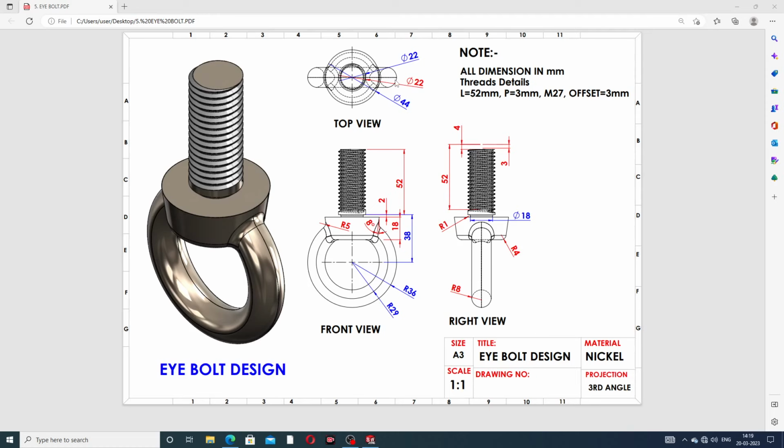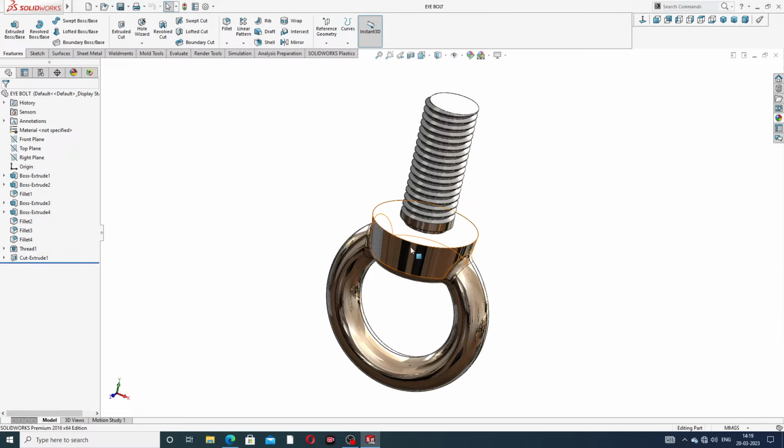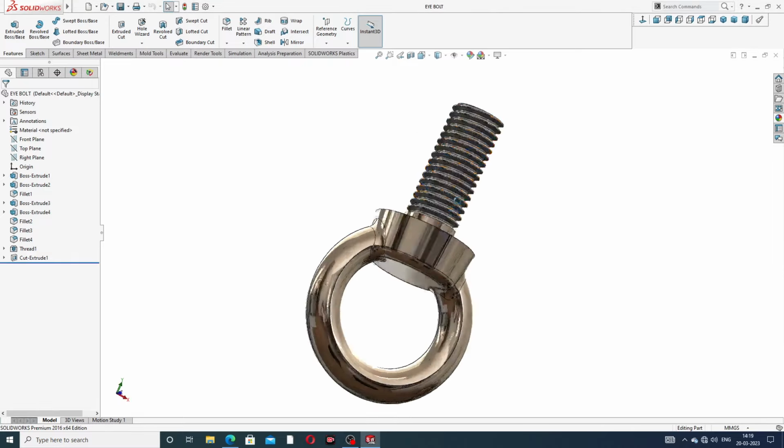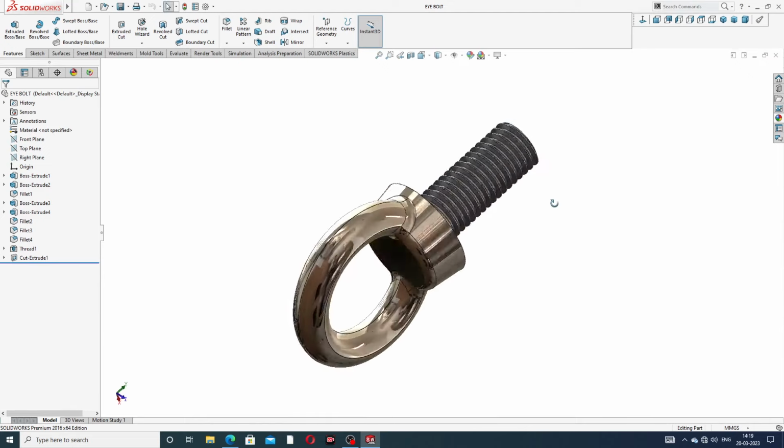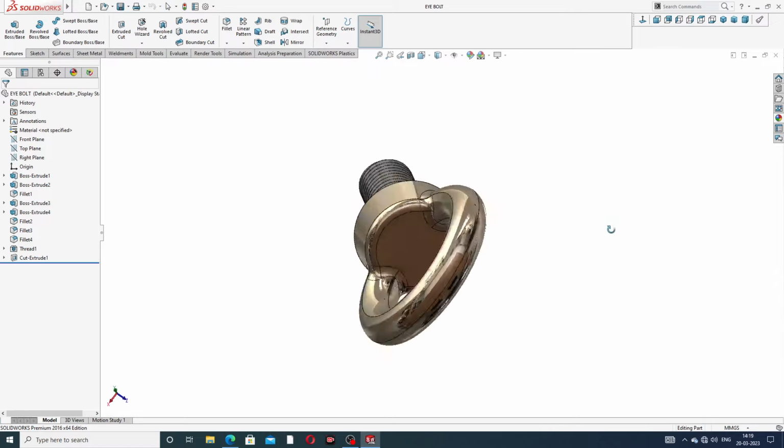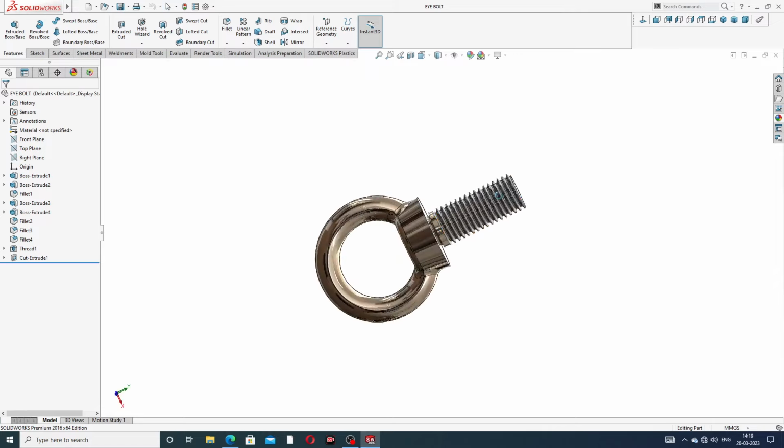And guys, this 2D drafting is also available here. This is a top view, this is a front view, this is a right view, and this is the final product body designed here. This eye bolt is designed easily and clearly, and the thread value is also available here. This body is looking perfect and very nice.